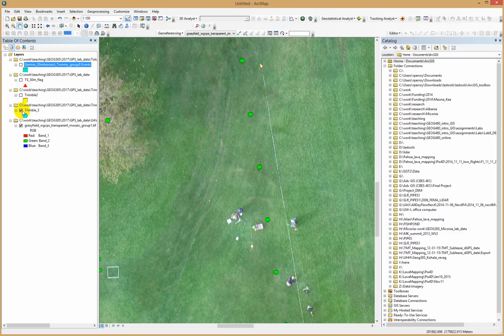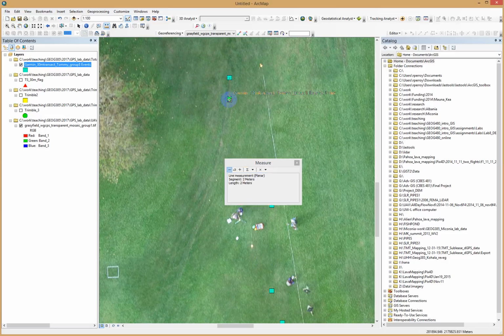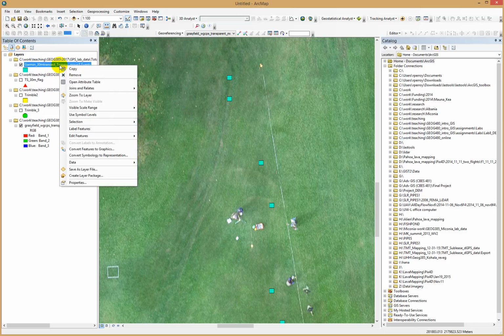Another data set to look at, I'm going to unclick the Trimble, and I'm going to bring up some Garmin data from Tommy's group, and that's signified by these boxes. So we can do the same thing, right? We can measure the distance. So that's 2 meters, and it's supposed to be 5 meters, right? It's a big mess.